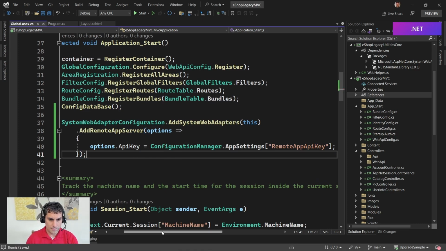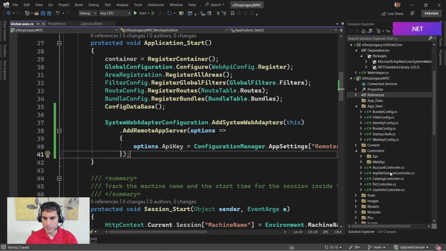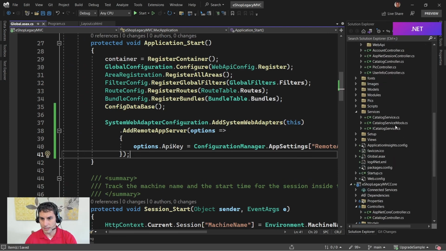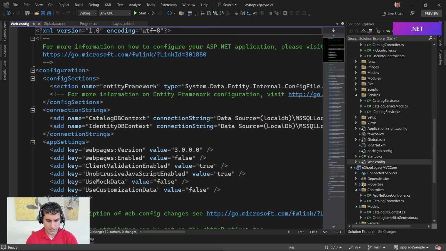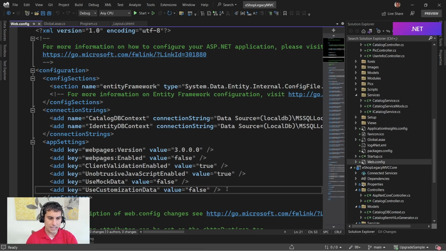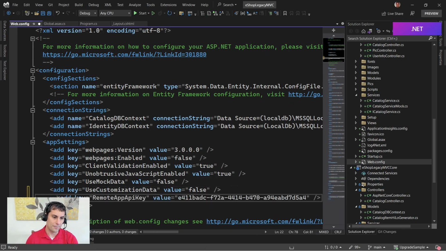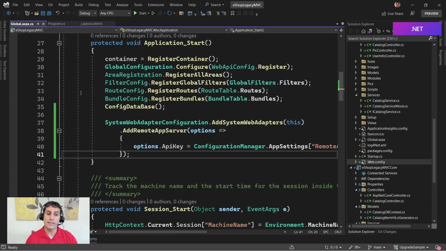Okay. And then we'll go into our web config for this application and make sure that we have set the API key here so that it can be read. Now, in practice, you would probably actually be reading this API key from something like an Azure Key Vault or something like that. But the point is that you have this shared secret between the two apps so that they can securely communicate.